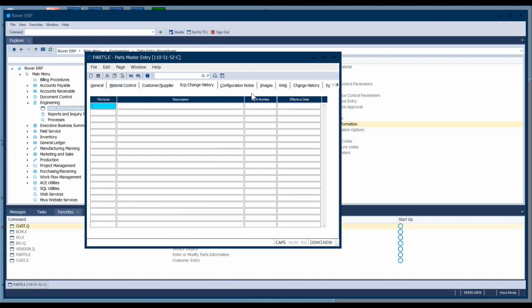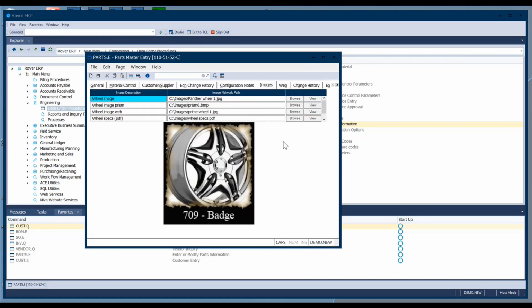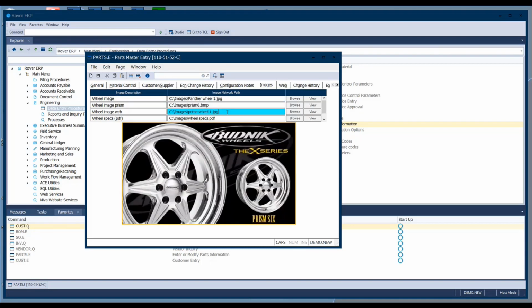Configuration notes we're going to skip because we're not going through the product configurator right now. The images tab, this is where we link images of the part to this part number. Now, we're not storing the image, we're only storing a path to the image, so the path needs to be visible to people on your network. So you have different images for different parts.